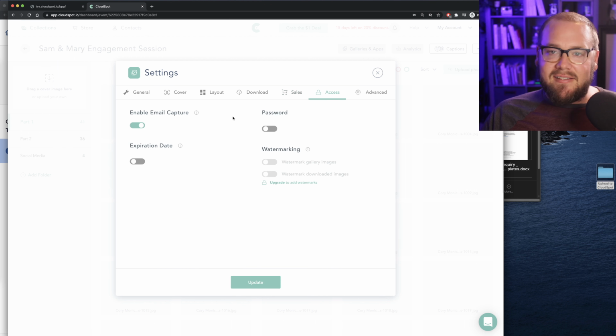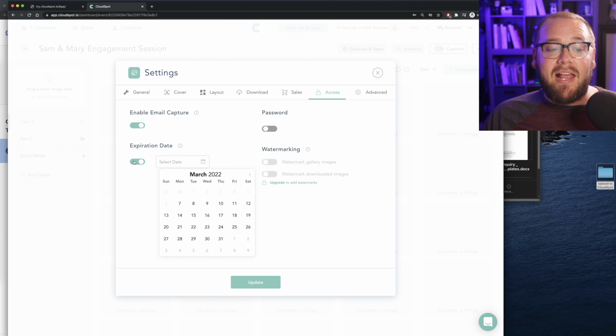Next, we have access. Okay, so access is who can access the photos, right? So do we want to enable email capture? Well, yes, I do want to enable email capture because I want to know who is viewing the gallery. Another thing that is great about this is if you capture emails and your gallery expires, right? You don't have unlimited storage. Well, maybe you have the plan with unlimited storage, but at some point you're going to be deleting these photos. You can't be responsible for their photos forever.